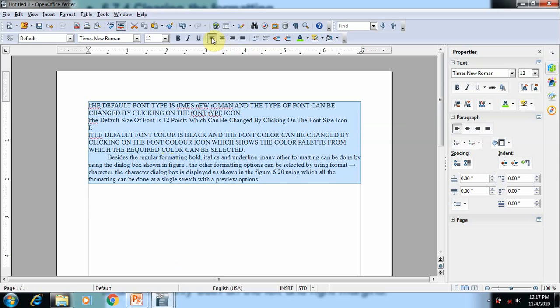So these are the four alignment icons you can see. The default alignment is left. This icon is centered, this one is right, and this one is justified. When the default alignment is applied, all the text lines are even on the left side.